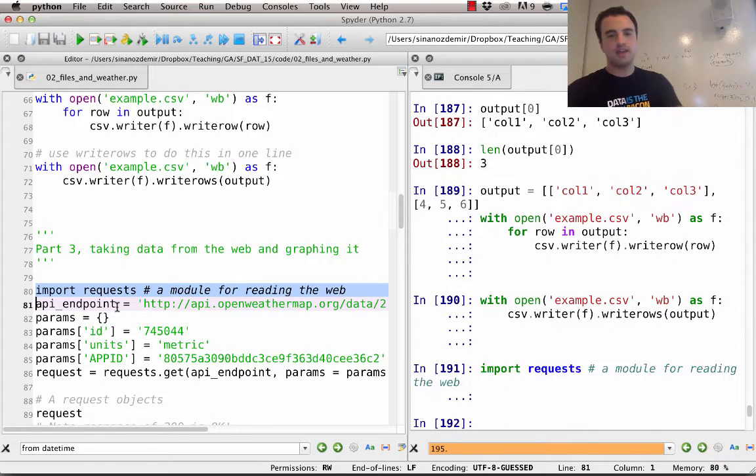Line 80 imports requests. Import requests. Now this is important because Ramesh imported requests earlier. So why do I have to do it again? It's because IPython Notebook and Spyder are 2 different ways of working in Python. If you do something in IPython Notebook, it does not mean that it happened in Spyder. So in Spyder, I have to import requests again.